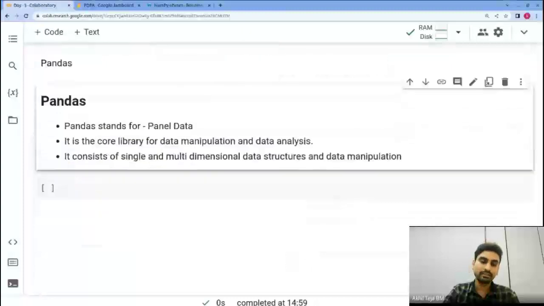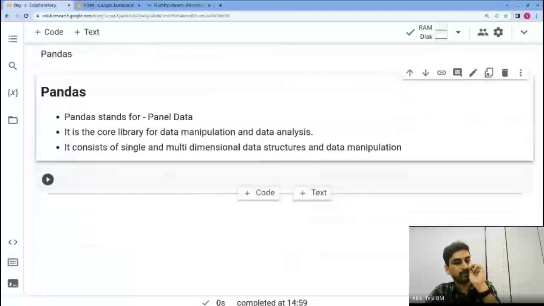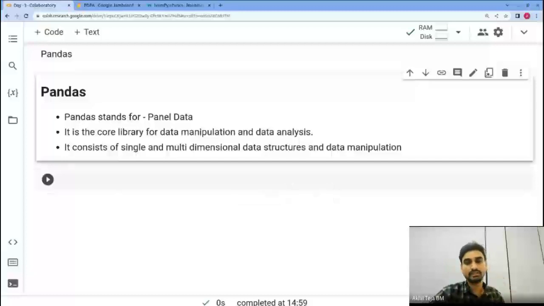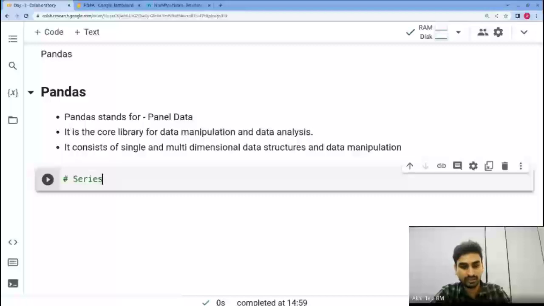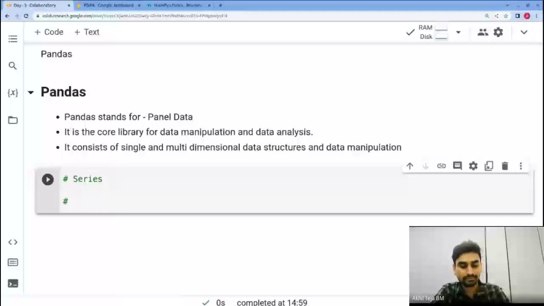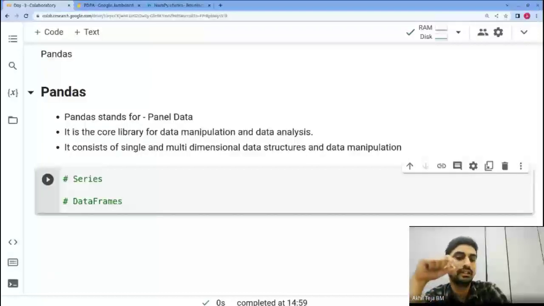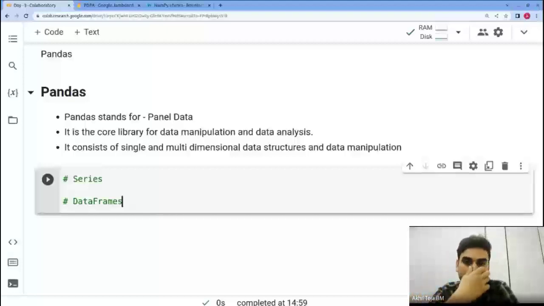So Pandas stands for panel data, and it is a core library for data manipulation and data analysis, and it consists of single and multidimensional data structures and manipulations. From Pandas, what is necessary for us is to understand the data types involved in it. First thing is it consists of a data type called series, and it also consists of data frames. These are the data structures involved within the library Pandas. It means you can define values in these two ways.